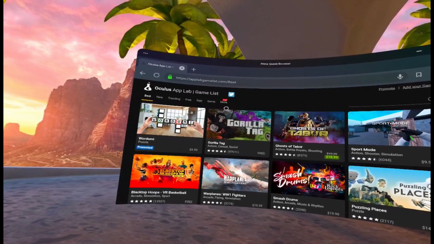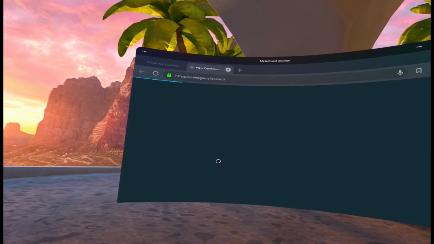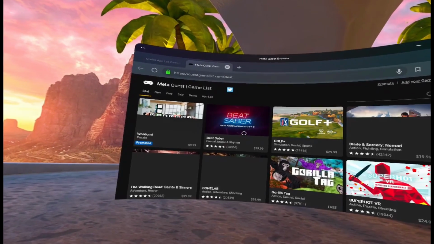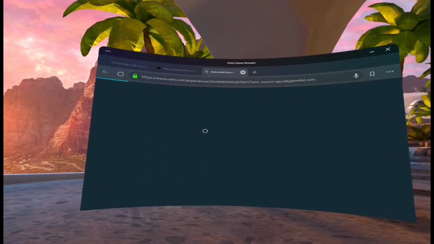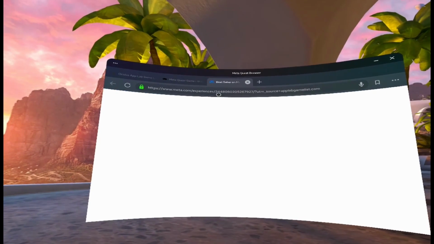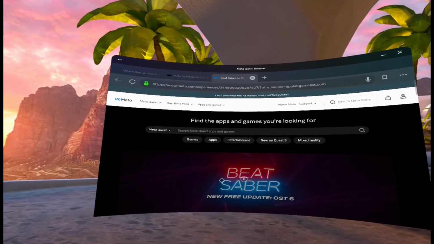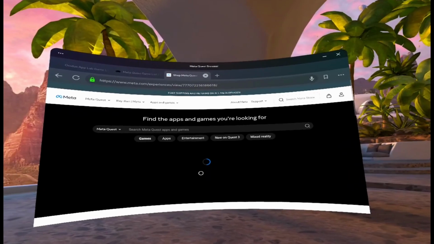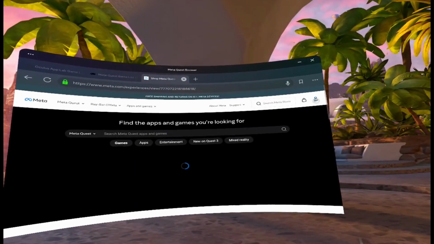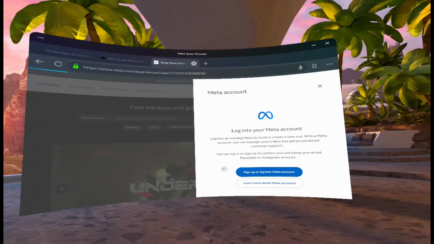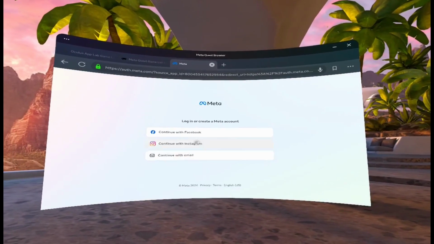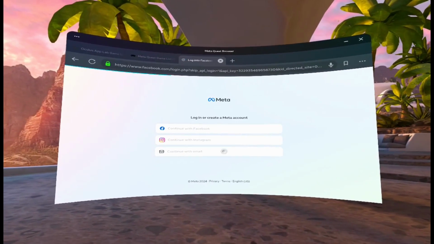Click on Meta. Find a game you want to purchase or download. Once you purchase or download the game with your Meta account, the game will then sync to your headset. This is the best method that I could come up with until Meta figures out what the heck is going on with their app or headset firmware. I'll do my best to support you guys, but I'm not Meta.